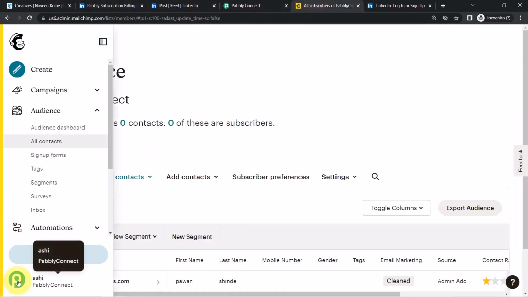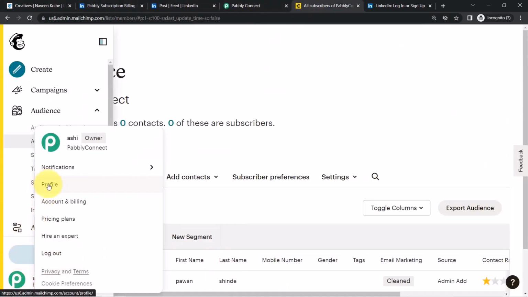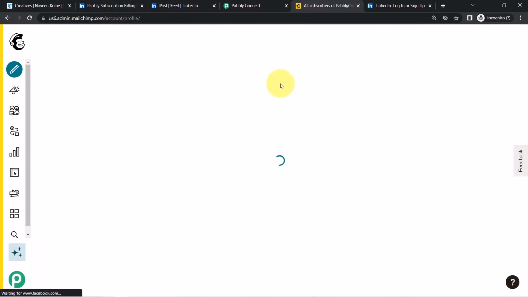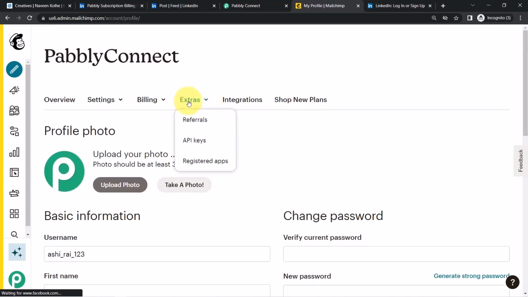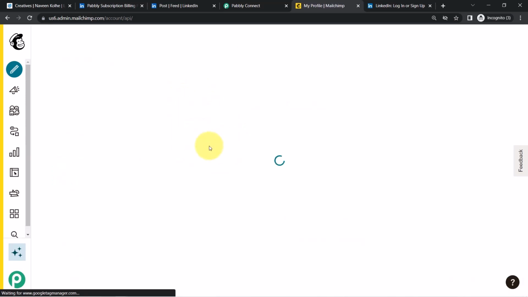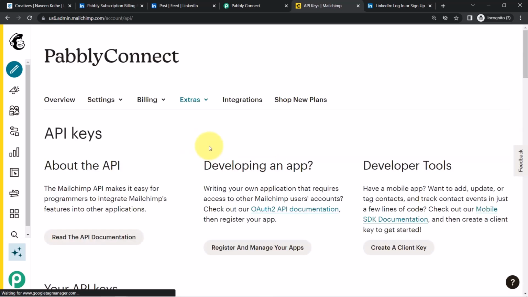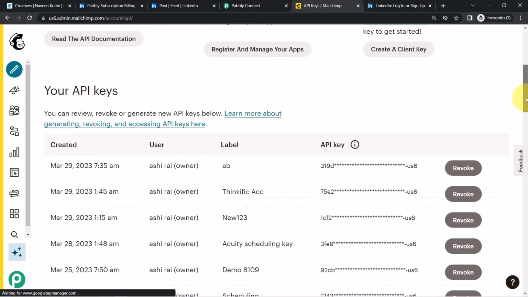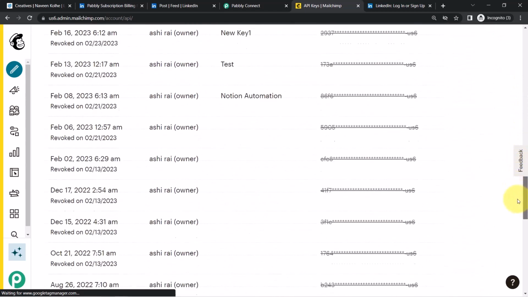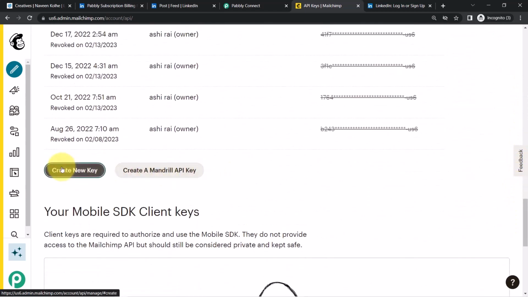In this MailChimp account, you'll have to click on the profile section, and after that you will find an option of Extras at the top. Let me show you. You'll have to wait for a second. So, can you notice that Extras option? In this Extras option, you will find the option of API keys, and here you will be able to see a lot of keys which are already created. I am going to create a new key in front of you.